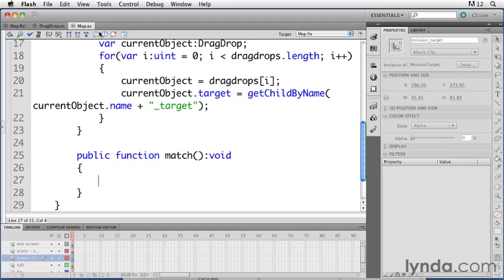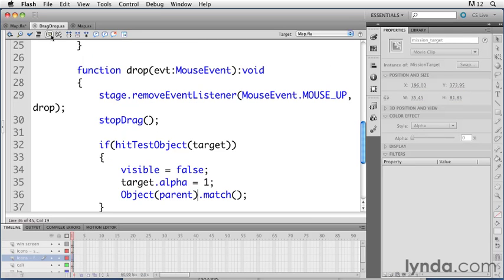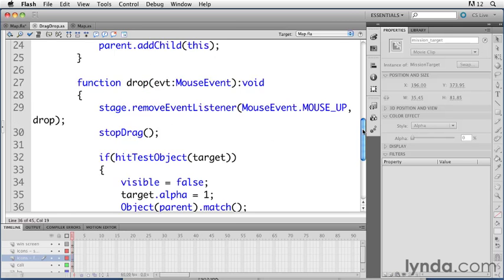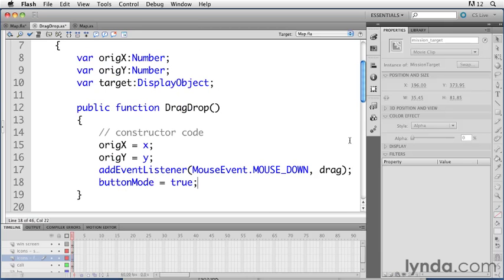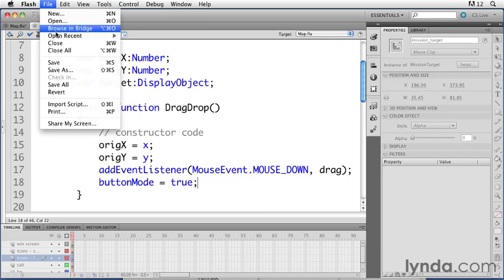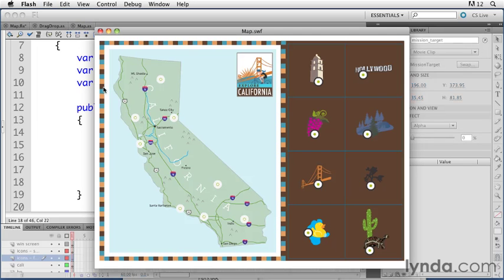So I'll close this window, and if you want to make one more change, you can actually add the hand cursor to appear when you roll over a movie clip that you can drag or drop. Let's take a look at how to do that real quick. Go to dragdrop.as, and then add one more line to the constructor method. And for this line, just type buttonMode, capital M, equals true, and a semicolon. Save the file, test the movie, and there's the hand cursor.